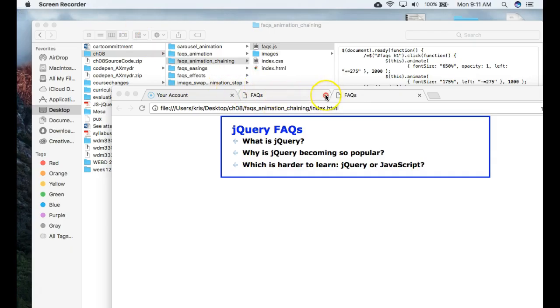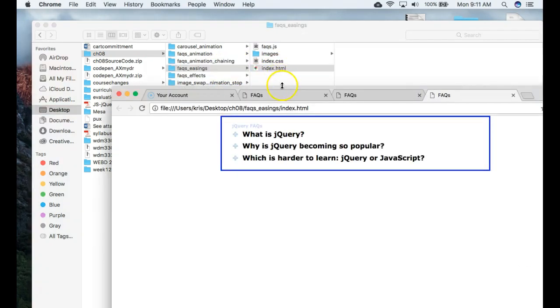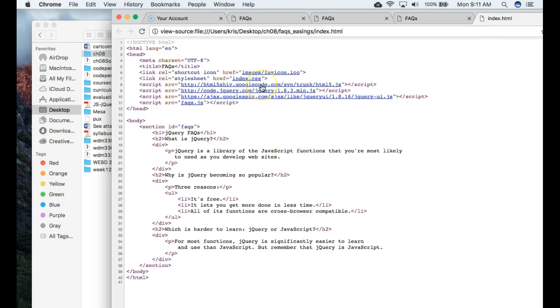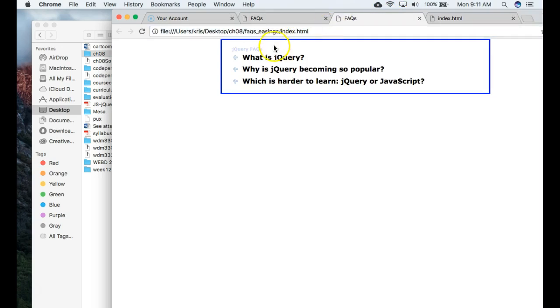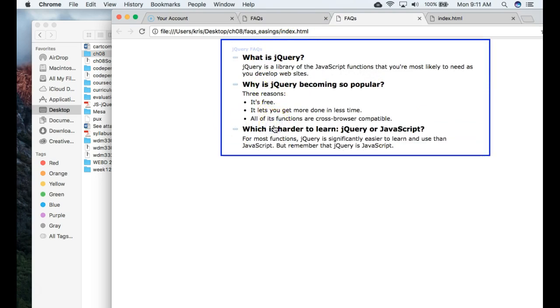And next we can look at the easings and effects. Now the easings are going to be a little bit different. I'm going to go ahead and show you the source code of the HTML real quick, and you'll see there's a shiv. And if you recall, the shiv is meant to look at functionalities that aren't honored by older versions of IE and make replacements for them. So we have the jQuery min right here, and then the jQuery UI, and our FAQs.js comes at the end of it. So let's take a good look at the application here, and these are the easings, and you see it had that little bounce there.